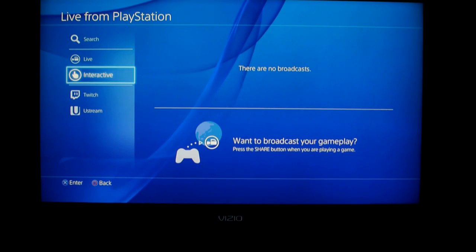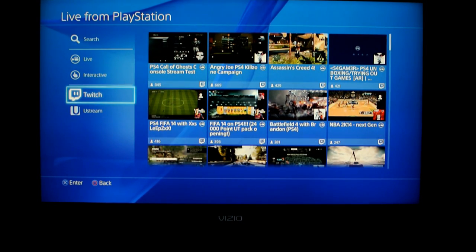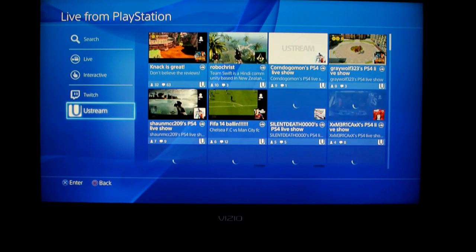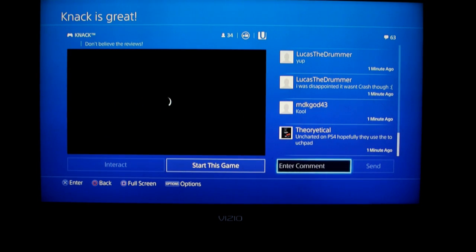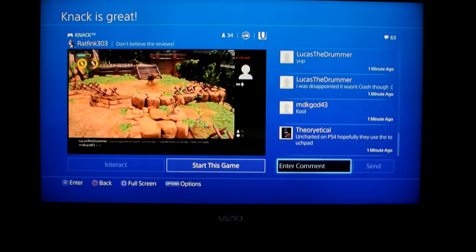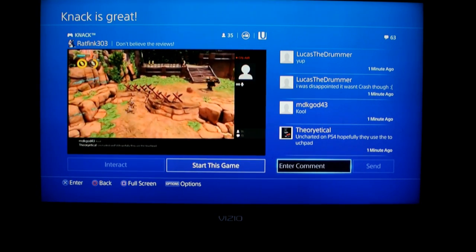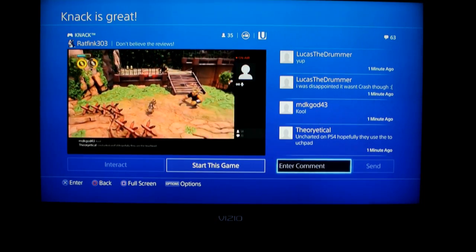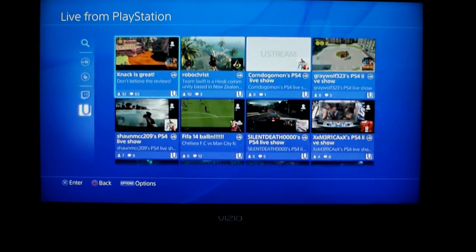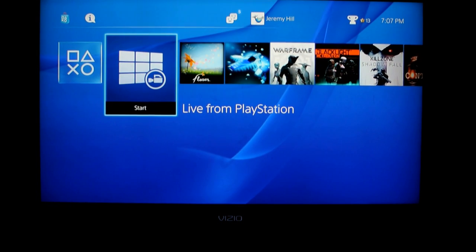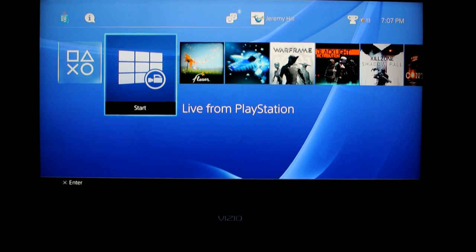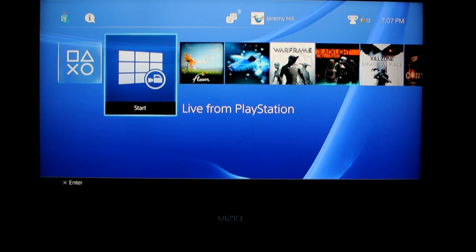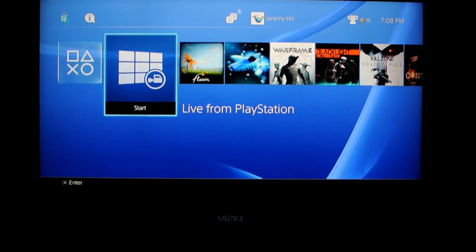This is the interactive tab, which has absolutely nothing here right now. This is everything that people are streaming on Twitch. This is everything that people are streaming on Ustream. So it's basically the same kind of interface, no matter whether you're streaming on Twitch or Ustream when you go into the PlayStation Live application. Of course, it's different on the actual website, but you get the picture. So that's something you can do if you just have your PlayStation 4 on and you don't want to play any games, you want to watch other people play. You basically just have a PlayStation 4 curated section of Twitch TV built right into the console.